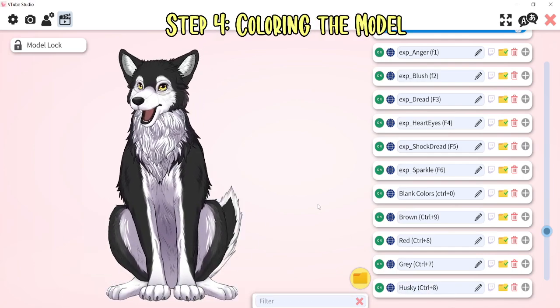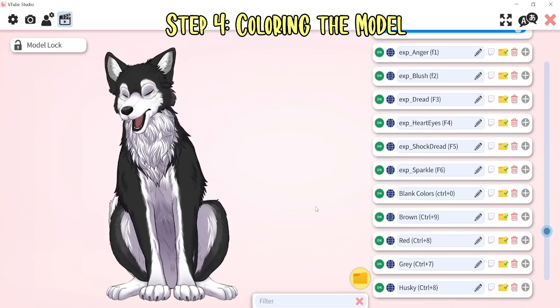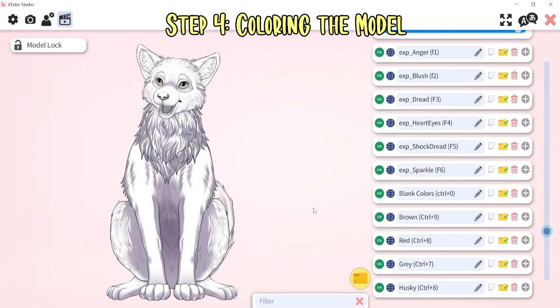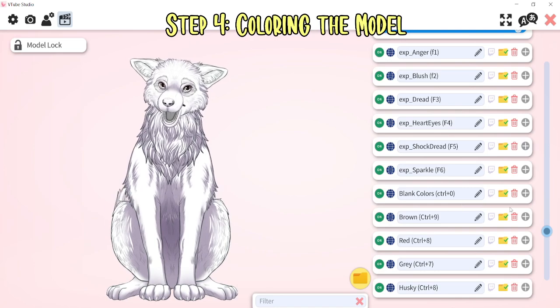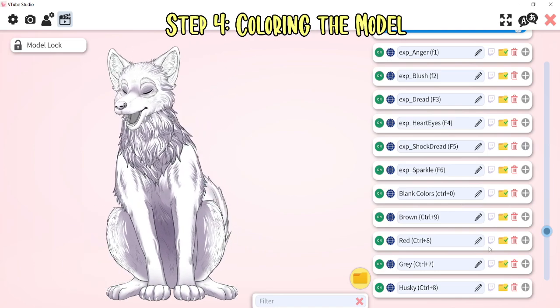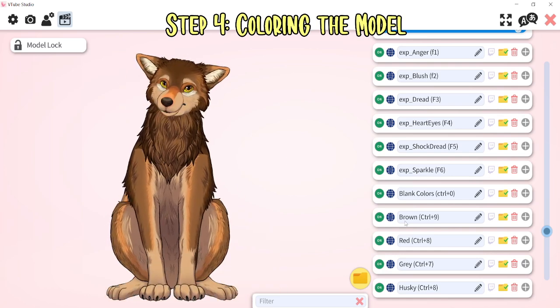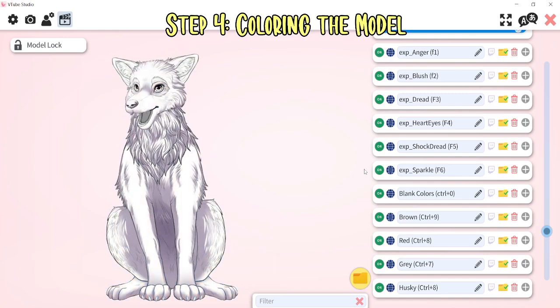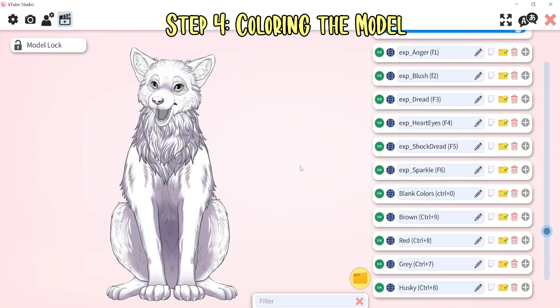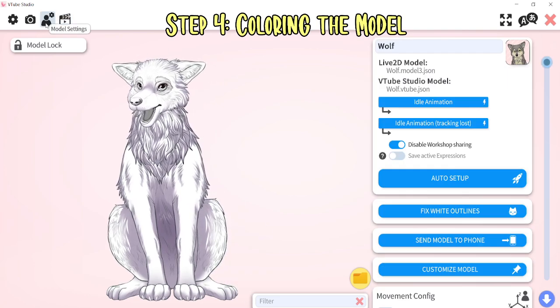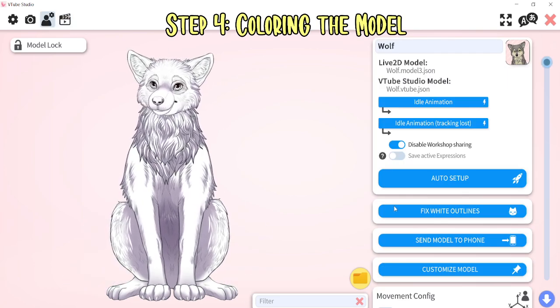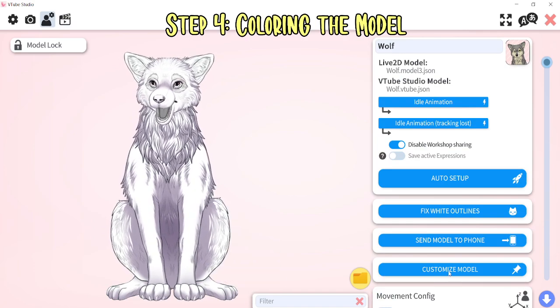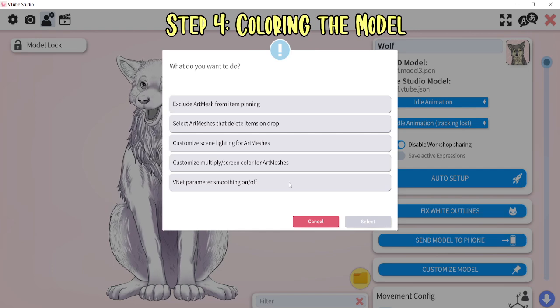So, in coloring the model, the easiest way to go about doing it is I'm going to hit Control 0, which sets it to the blank color mode. You can, if you want, edit these colors by having this one loaded and then clicking the customize button, but for now I'm going to set it to the blank one. So how do we customize the model? Well, the easiest way is to go here under model settings, and then click customize model. And we are going to customize multiply and screen color for art meshes.